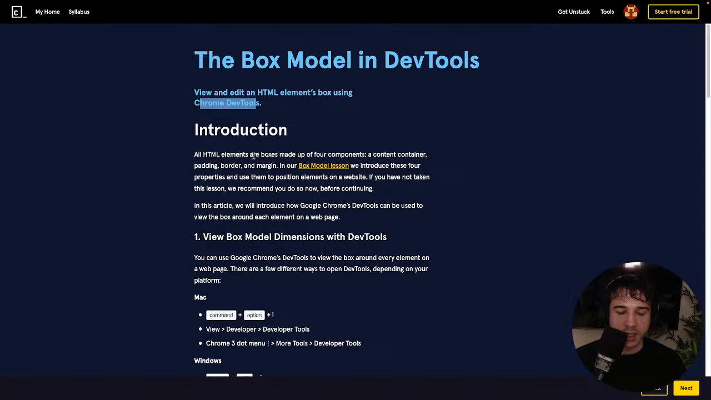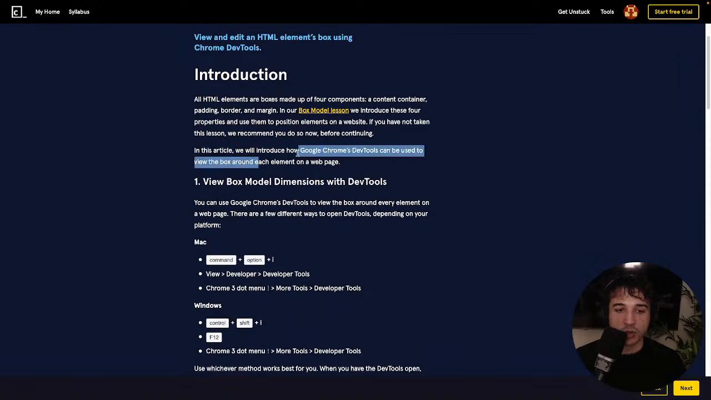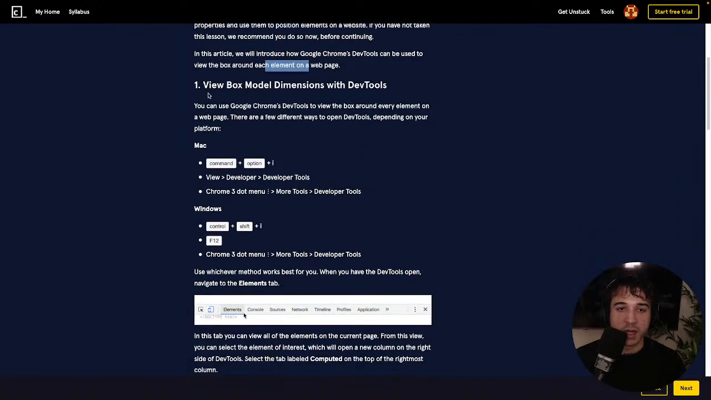Introduction. All HTML elements are boxes made up of 4 components: a content container, padding, border, and margin. In our box model lesson, we introduced these 4 properties and used them to position elements on a website. If you have not taken this lesson, we recommend you do so now before continuing. In this article, we will introduce how Google Chrome's DevTools can be used to view the box around each element on a web page.